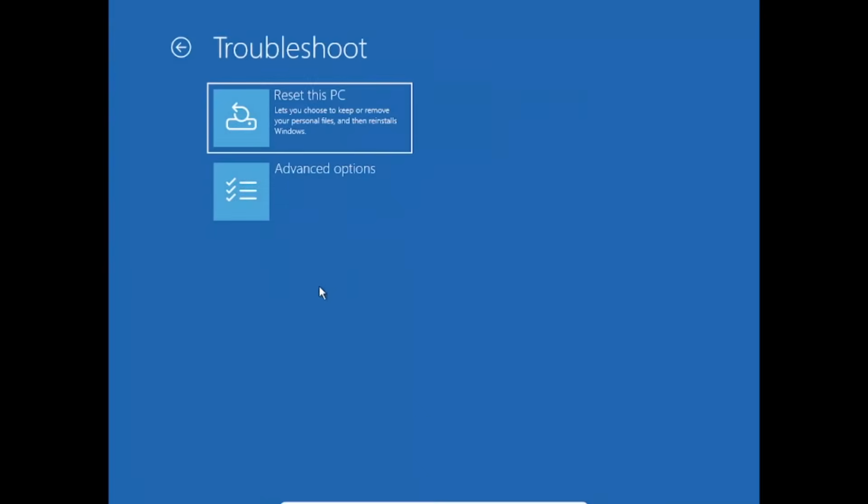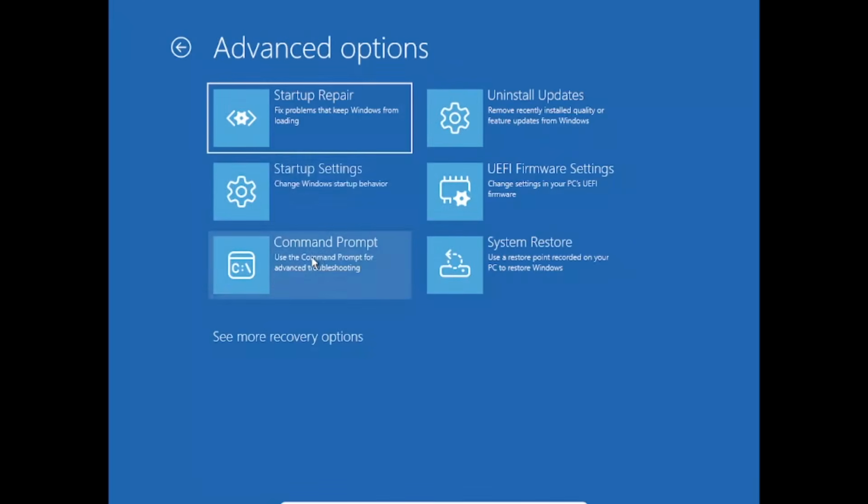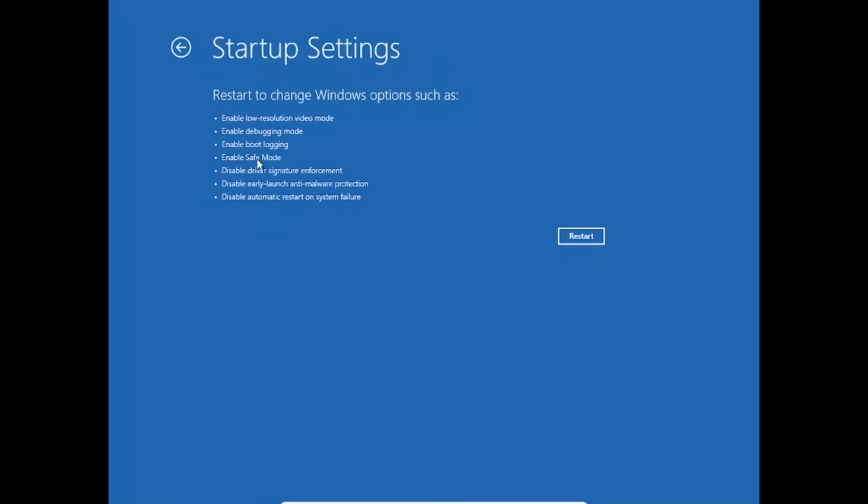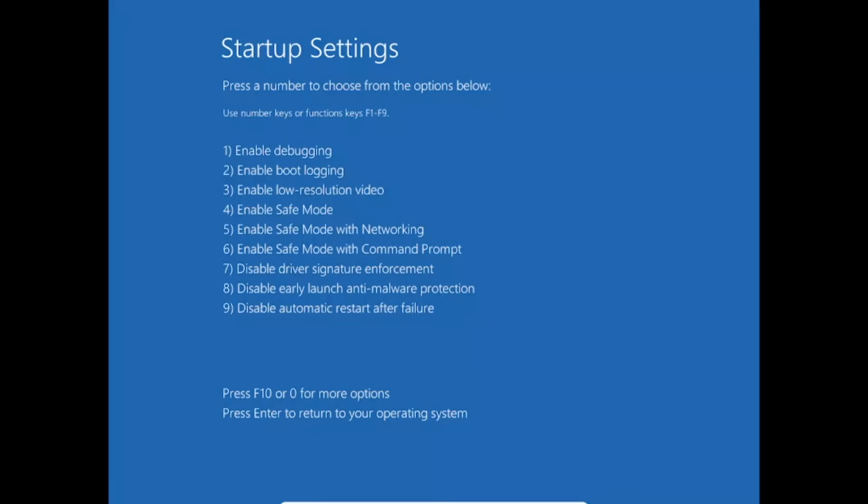Click on troubleshoot, then click on advanced options, and now click on startup settings. So basically with startup settings we can try going to safe mode. Just simply restart your Windows, and if you are not able to go into safe mode, that means the issue is on a higher level. I will show you that step also. You can see here F4 is for enable safe mode. Just press F4 or 4 on your keyboard to go into safe mode.